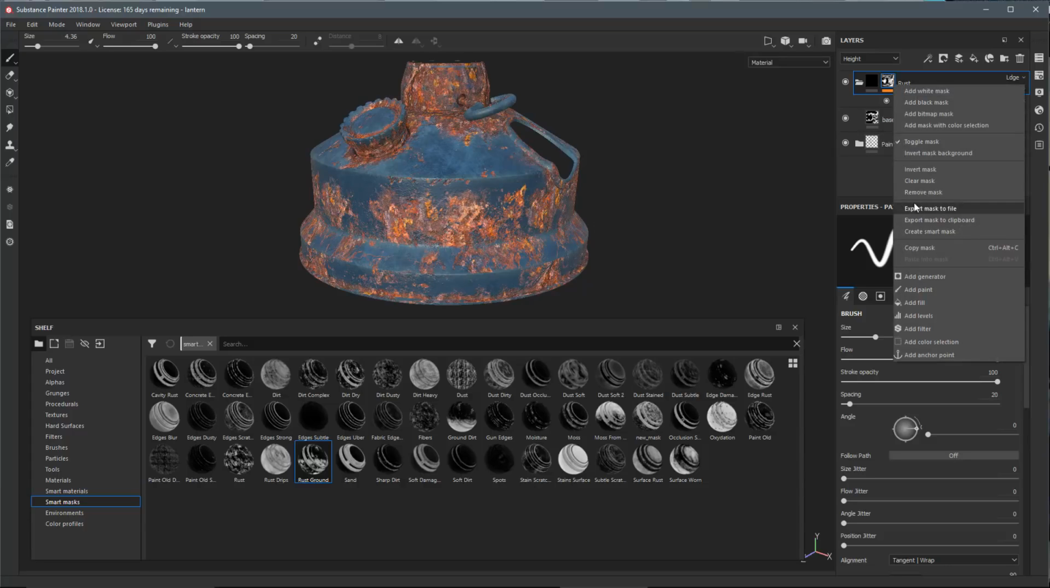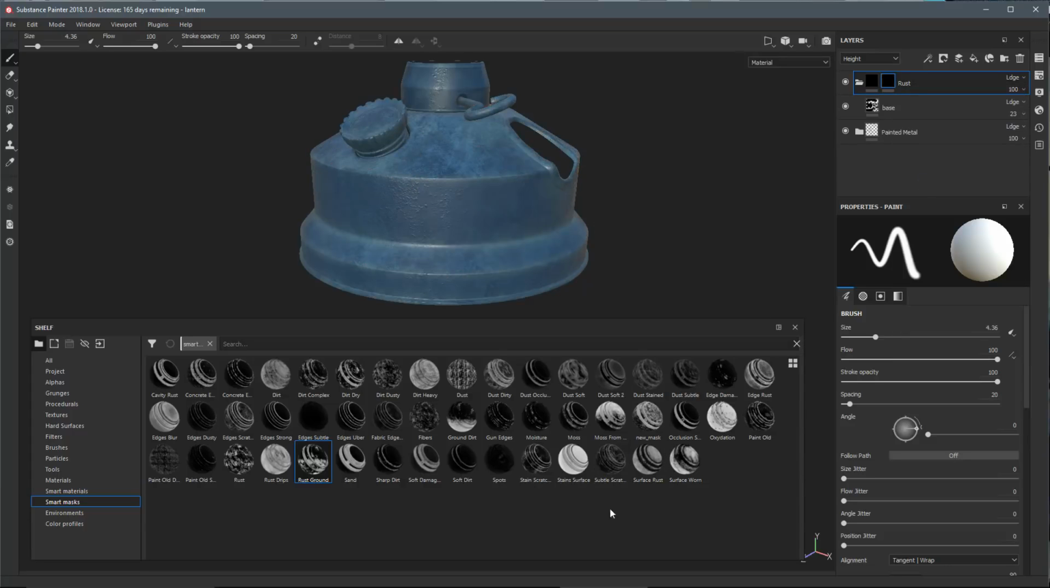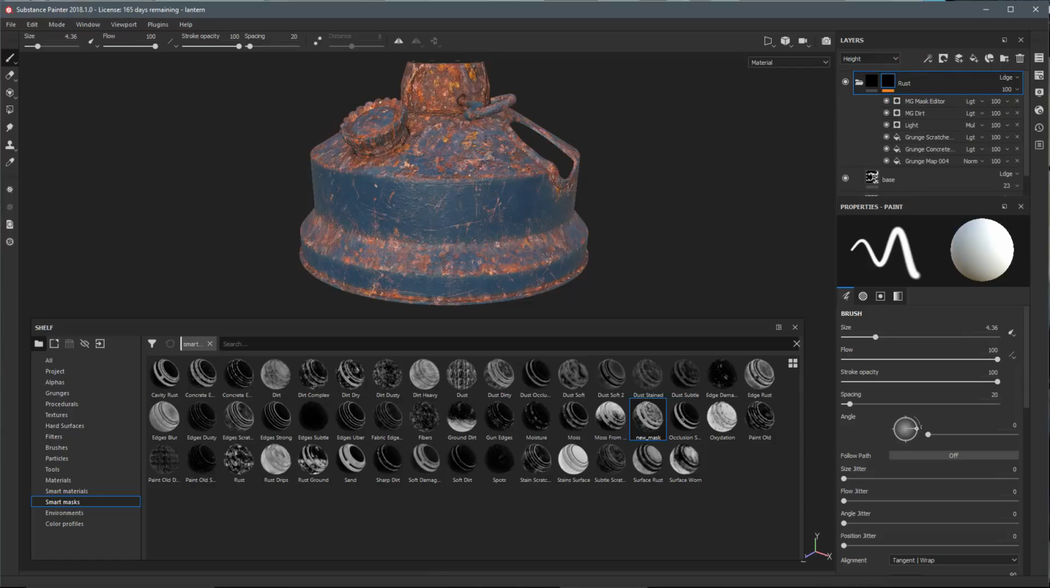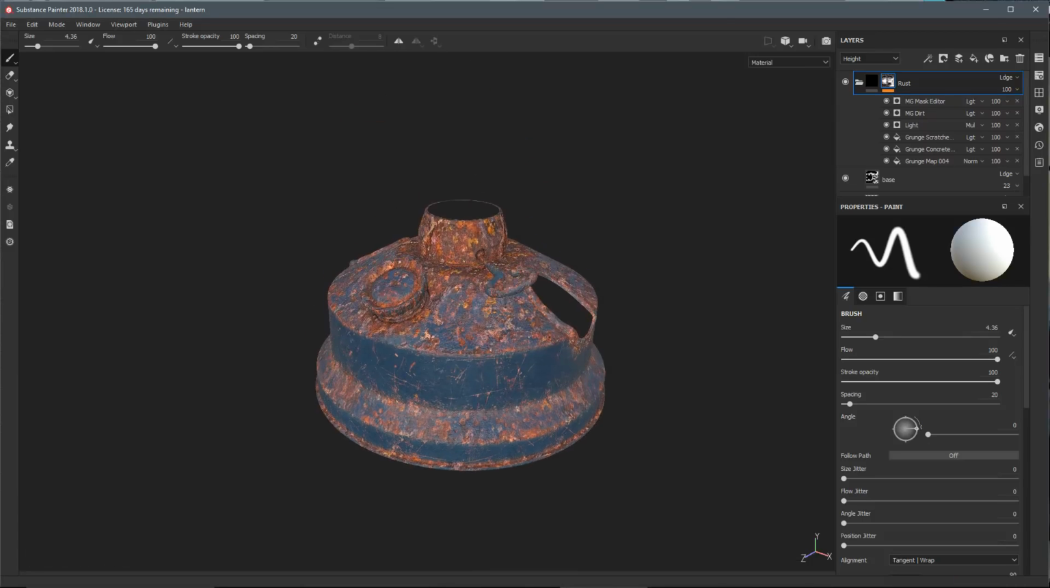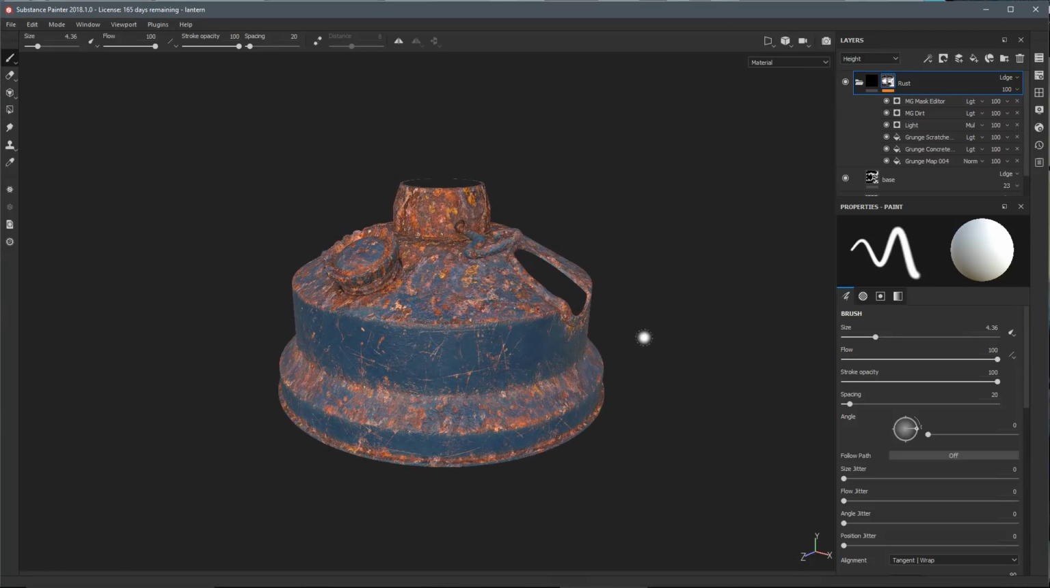So once more, I'm just going to clear this mask. Let's grab the mask that I created, drag and drop and place it into here. I can actually right click on this menu and rename this. So I might just call this Rust Edges, and I'll hit enter to save that. Now I have this mask that I can use in future projects. So here we'll close out our shelf. And now we have our rust material completed.